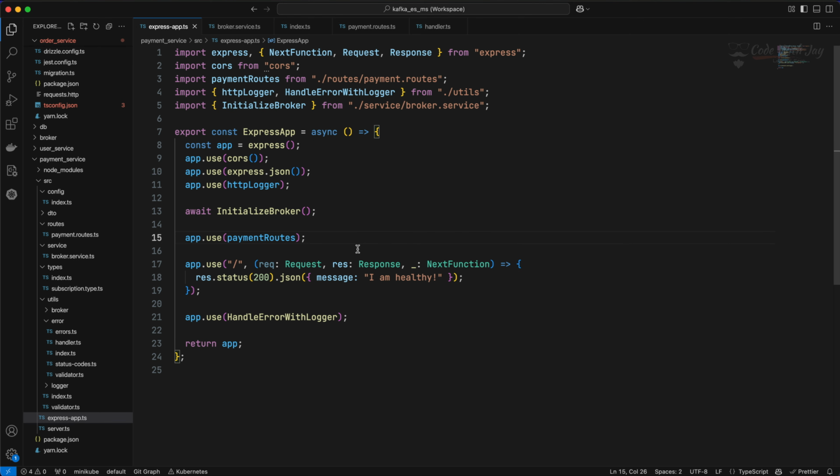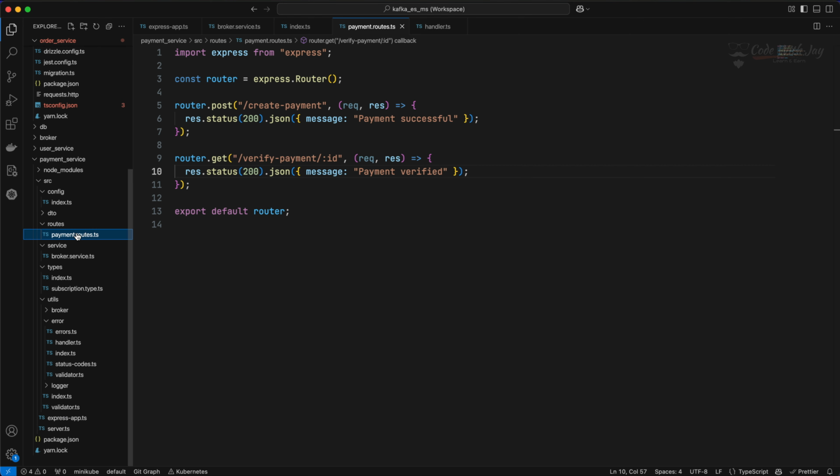Now let's go deeper a little bit, right? So let's go to our routes, right? So here we are going to add a couple of pieces of code where maybe we can hook up with our create payment and verify payment, where once it is verified, then we can just send the message to our order service.